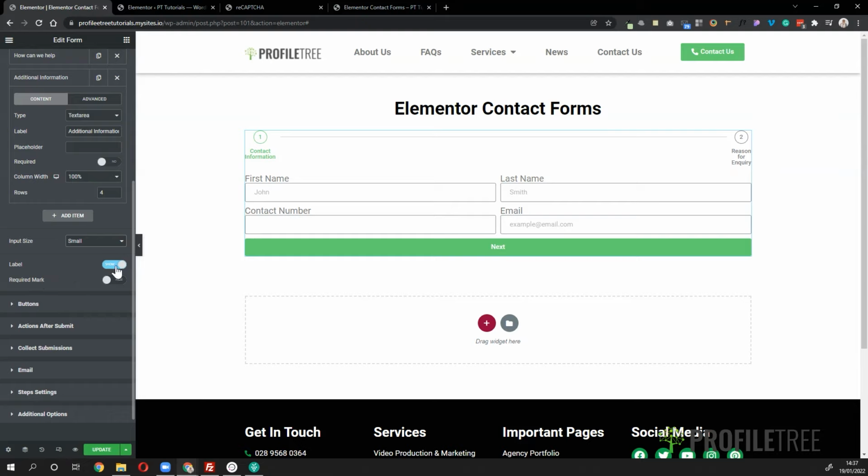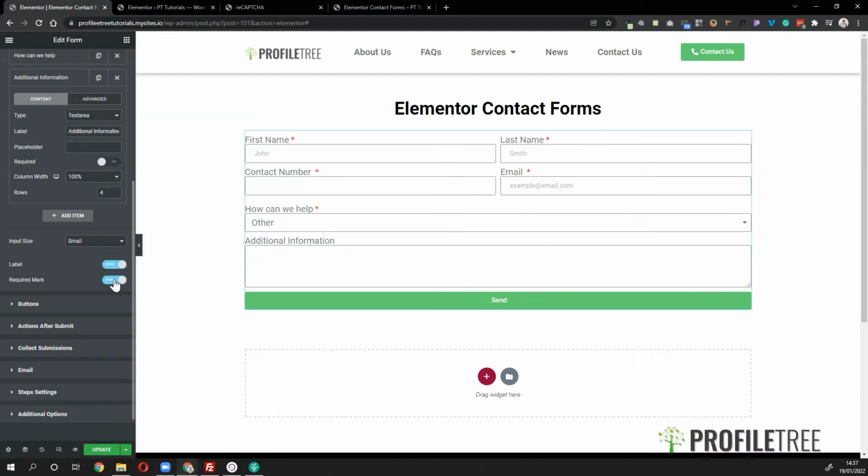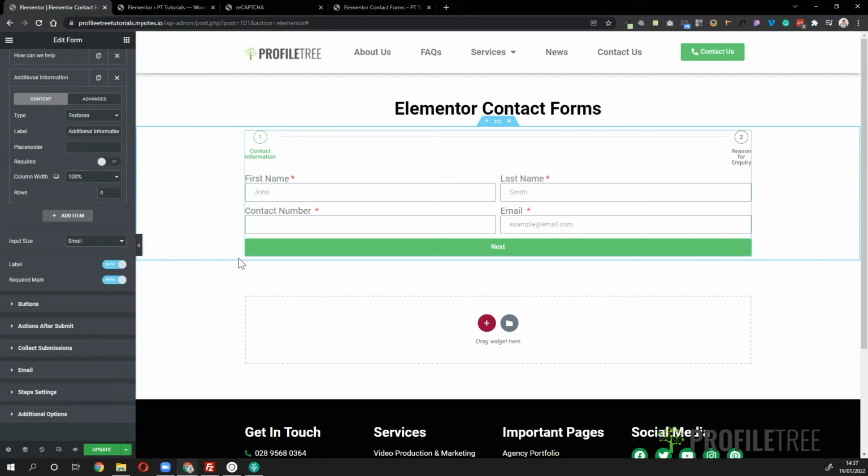And then you also have the option to show or hide the required mark. And we'll just keep it on for now, so it gives people an indication of what they need to have in order to submit the form.